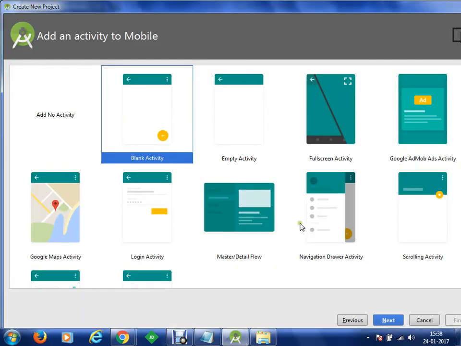So here you will have multiple options in order to create an activity. What exactly is an activity? An activity can be considered as a page in an Android application. Let's say you have a sample Android application. So an Android activity is a page on an Android mobile device.